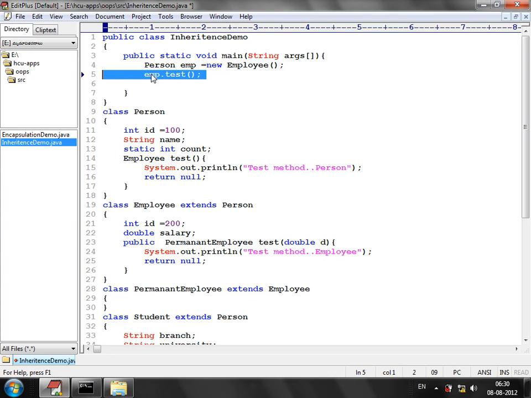Just see here, on the board. Is the test method overridden in the employee class? Yes. So when this link is established at compilation, the bond that is established at compilation time is called a static bond. And at runtime, the runtime environment sees that the method is overridden in the class to which we have created the object.